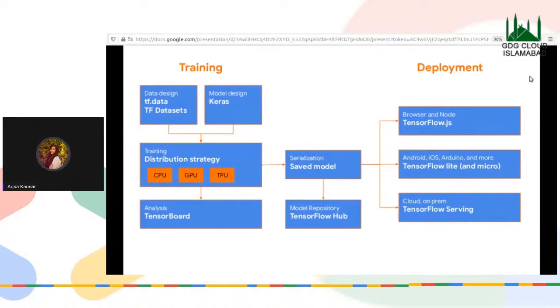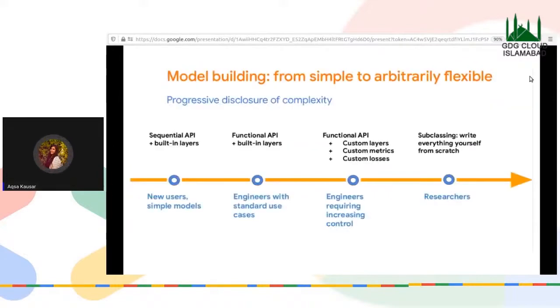So you have APIs for data, to design your data pipelines, to pre-process your data, to use data science directly from the TensorFlow libraries. And then you have APIs to build your models. You have TensorBoard to analyze your models. You can save your models. You have TensorFlow Hub, where you have a lot of models that other people have built, and you can use them. You have TensorFlow JS for running TensorFlow in your browser, TensorFlow Lite for your mobile applications, and TensorFlow Serving for cloud. So, starting off with model building.